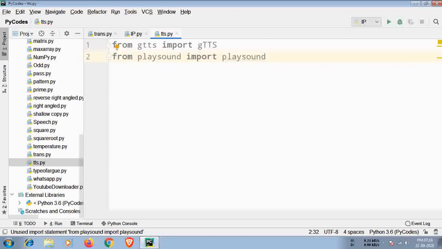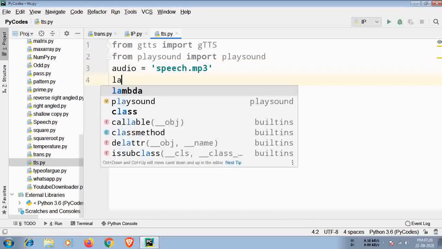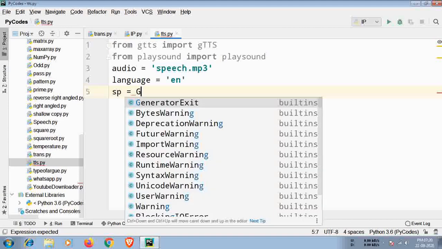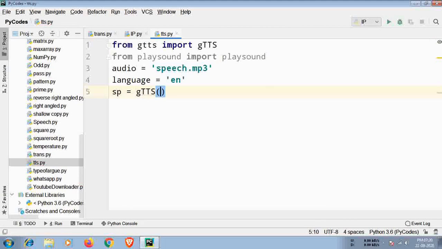I just want to import playsound, and in the next line I just want to store my audio. Whatever the audio it speaks, I just want to store it in a file called speech.mp3. So this is the file where the audio will be stored. And in the next line I just want to mention the language is English. And in the next line I just want to create a variable now, sp, nothing but speech in the short form here, capital GTTS, not small g tts. It's a function, right?